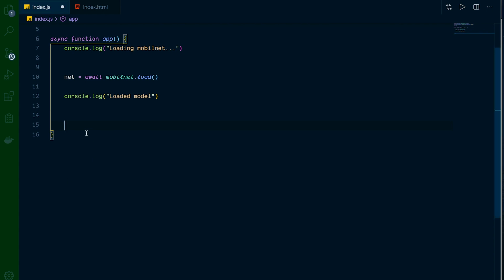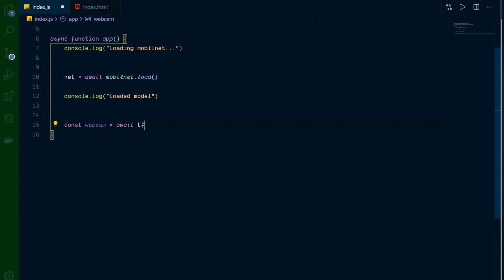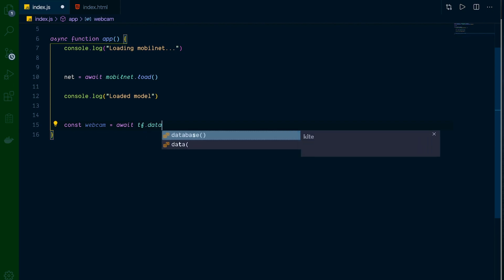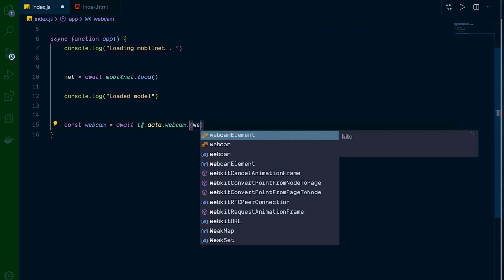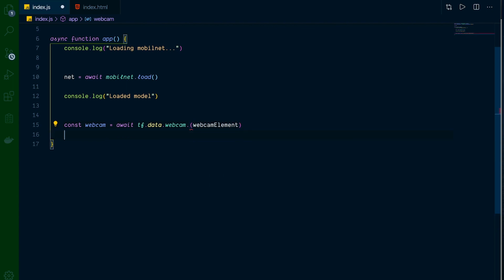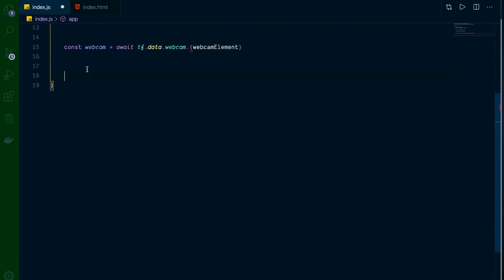and we are going to create a variable here, and we're going to call it const webcam, and that is equal to await tf, which stands for TensorFlow, .data.webcam, just only one of them, and we're going to go webcamElement. Great, and then this is where we're going to read the image from the webcam and associate it with a specific class right here.